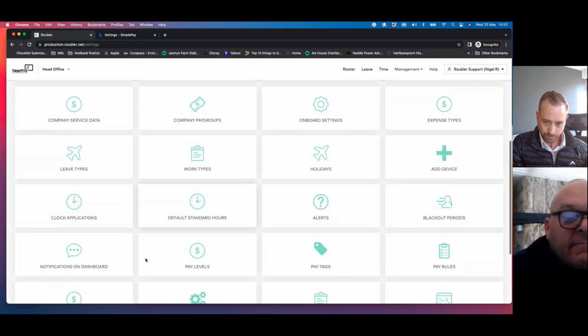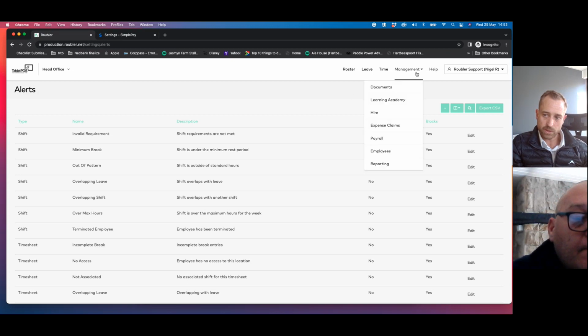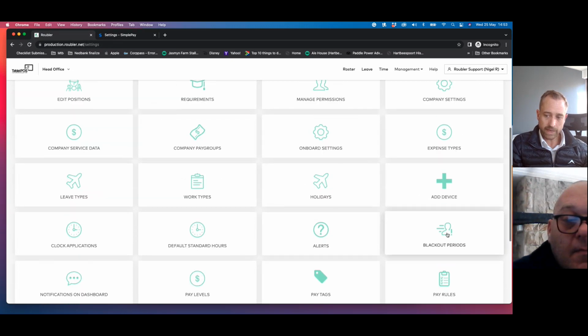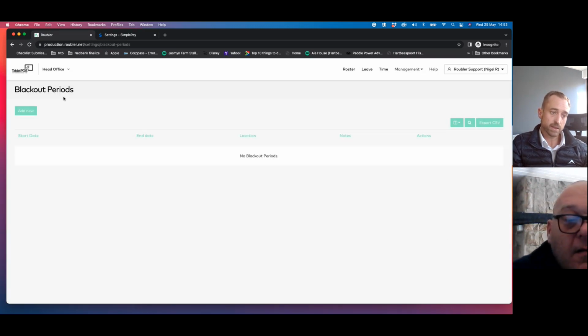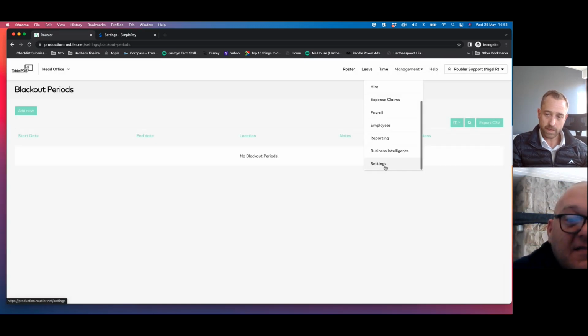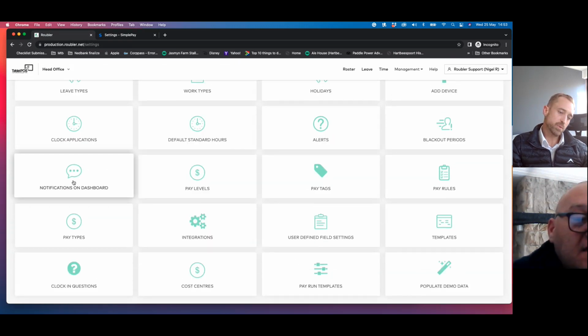portal as well. The alerts we've covered a bit around shifts and timesheets and what alerts you can set up as well. Blackout periods, can't take leave over December. Yes, correct. So you can set up blackout periods, which is cool. Notifications in the dashboard, so we can create notifications for people that log in. For example, enjoy company town hall next week Thursday, be there. So you can create a notification in the dashboard.